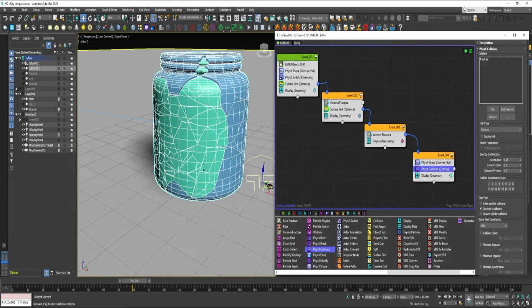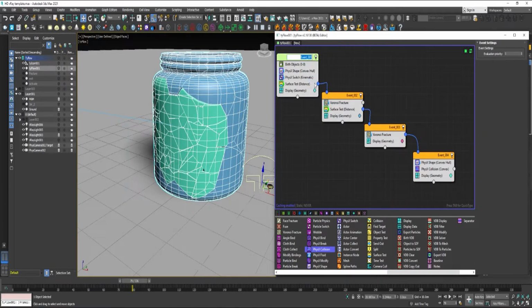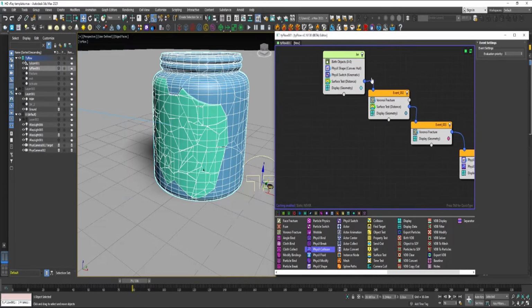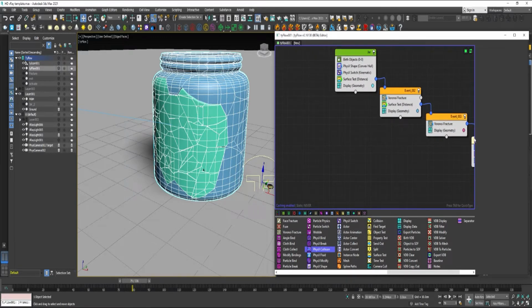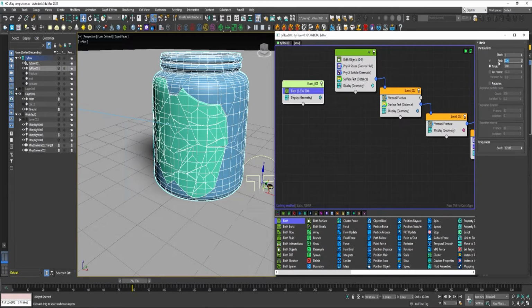It's maybe going a little too high, and we could adjust that by lowering our objects, but we can also go into surface test here. Select the distance, lower that down to, let's say, 8 centimeters. Rename this to jar. Birth operator. And this on 30 frames. And to begin with, about 2,000 particles. Let me shut this off right now.